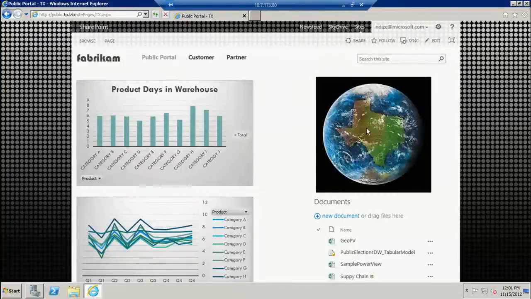So hopefully this gives you a good example of some of the things that you can do, really pushing the boundaries of delivering BI within Extranets.